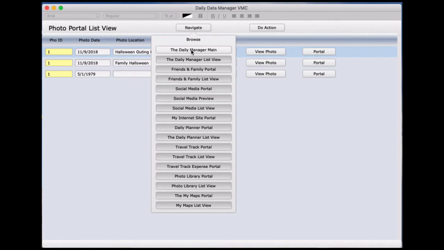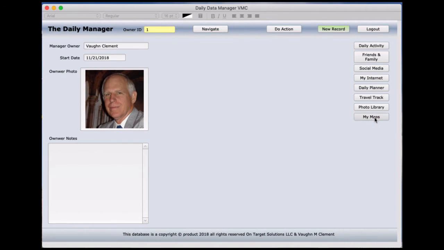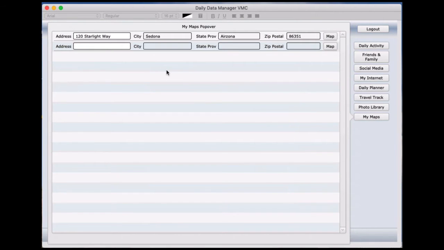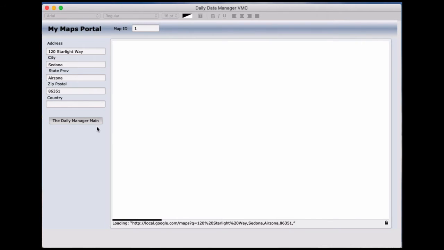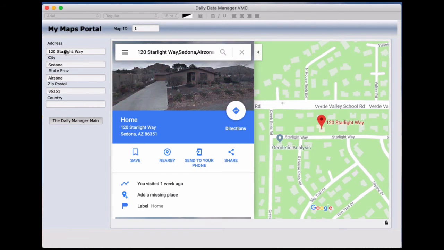Very similar to that, let's go back into the main and look at maps. Now with maps, what you're going to be able to do is create a map in the portal. You can set up a map, for example, and I'm going to put in the critical information for the location by address, city, and province or state, and the zip code. Then when I click on map, it's going to look that up on the map. So let's go ahead and click it. And you'll see the corresponding information that's looking in here.